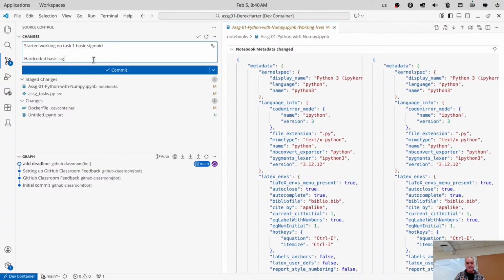So we hard coded the basic sigmoid to pass 0, 3, and -5. Right. So the difference between the title and the full description is just a blank line should separate the title and the full description.